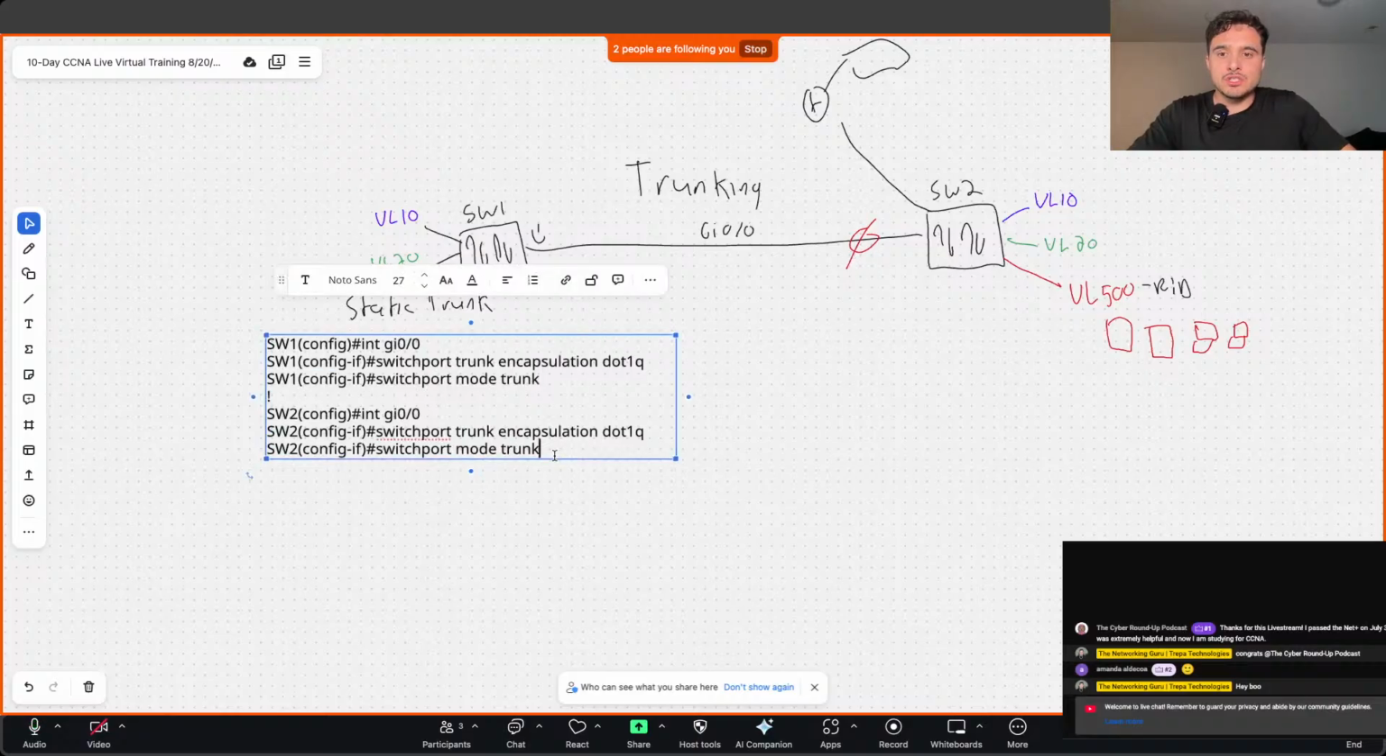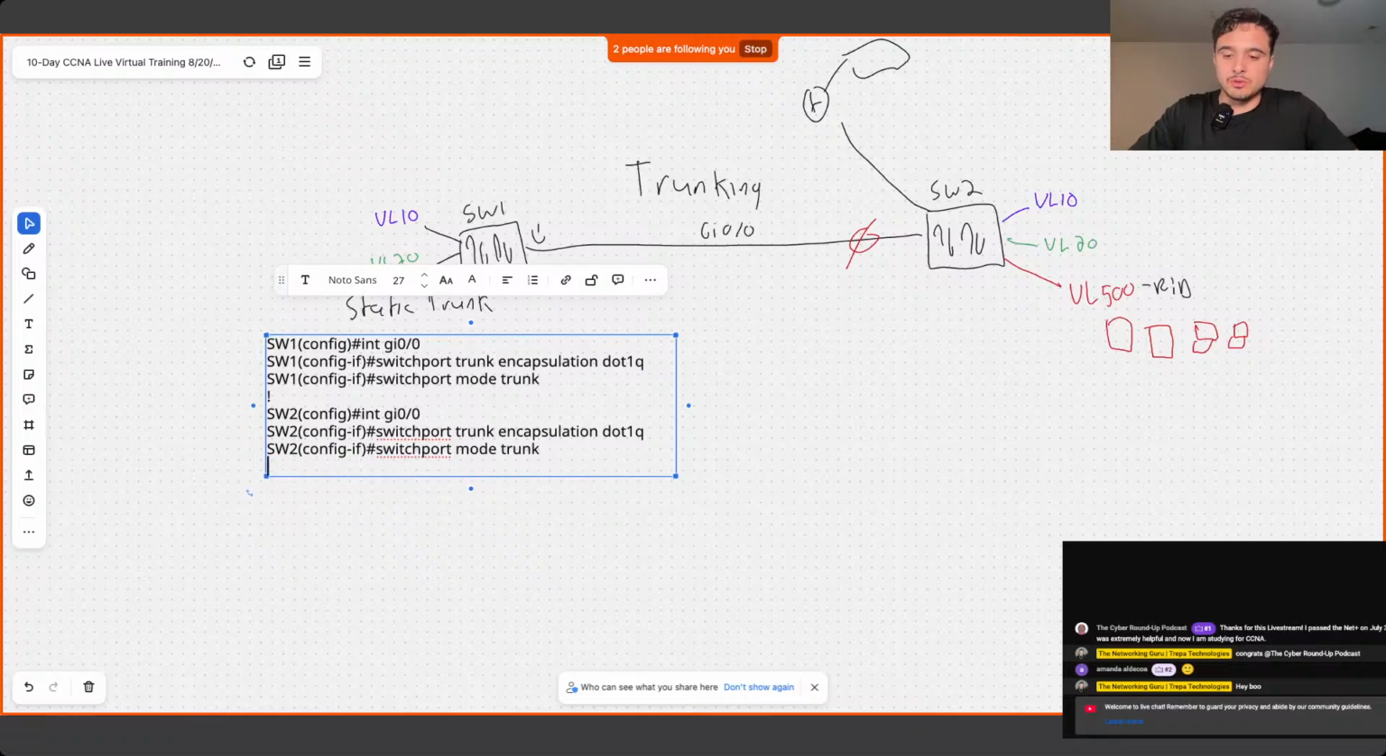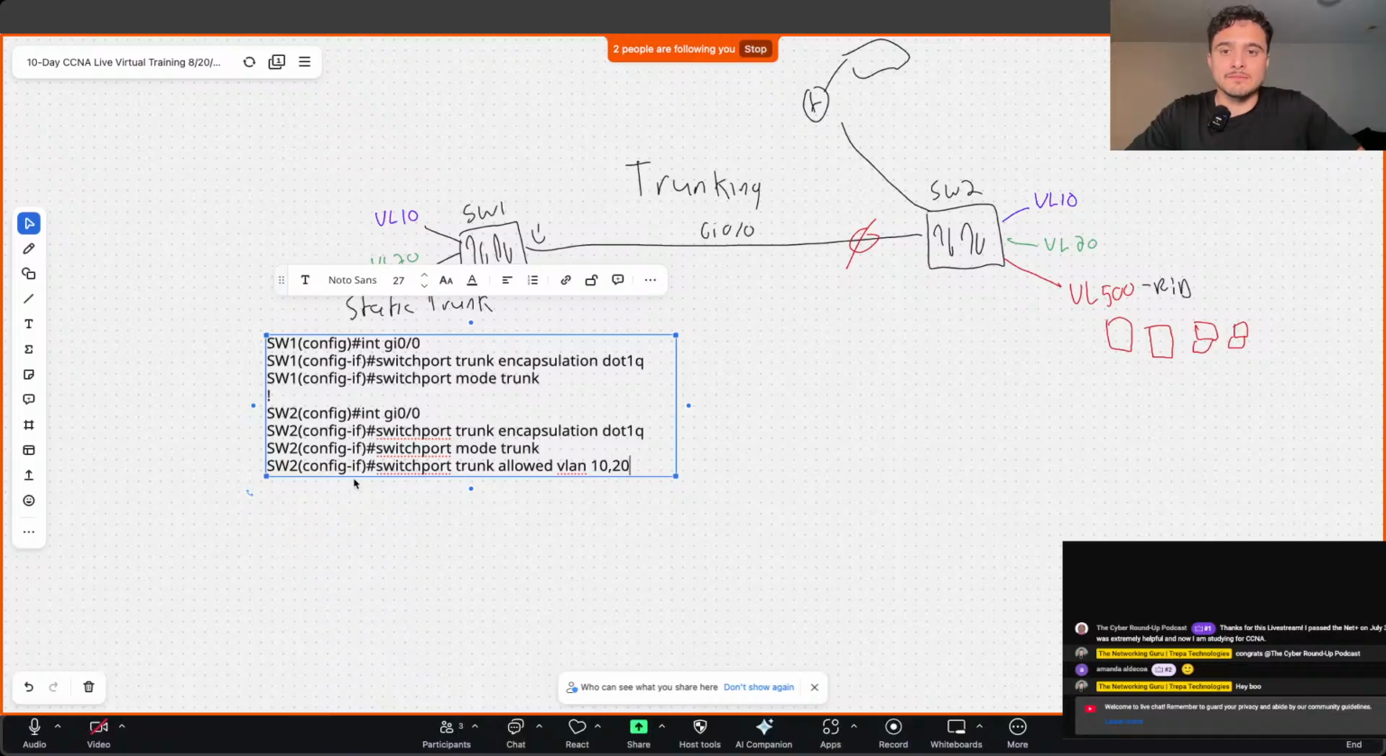I can come into switch 2, under the trunk interface, and I can hard set what VLANs can come across that trunk. So the command is switchport trunk allowed vlan, and then I set it to 10 and 20. So that is called trunk pruning. And on the opposite side, we could do the same thing on switch 1.